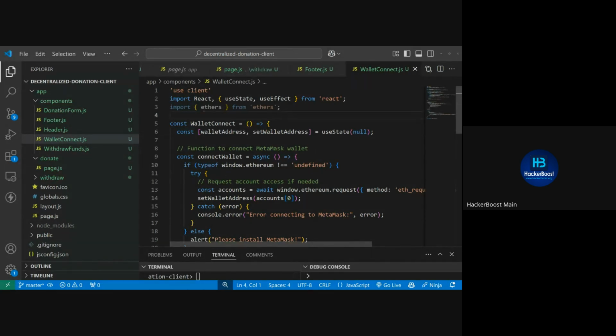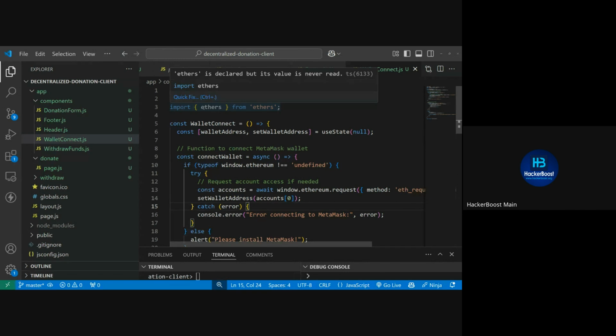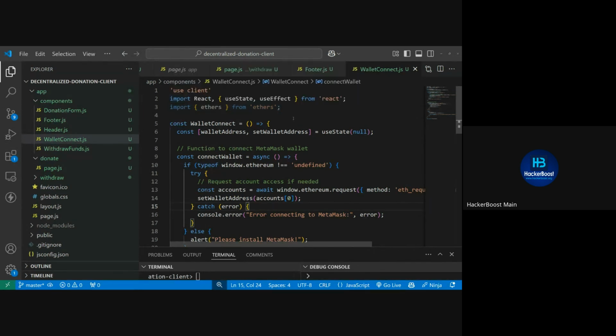All right. And then we also imported React. Then inside React, we are using these particular hooks, the useState and useEffect hooks from React. That's what we'll be using in this particular component. Then we also imported ethers from ethers.js. So this is how you import ethers to be used in your component.